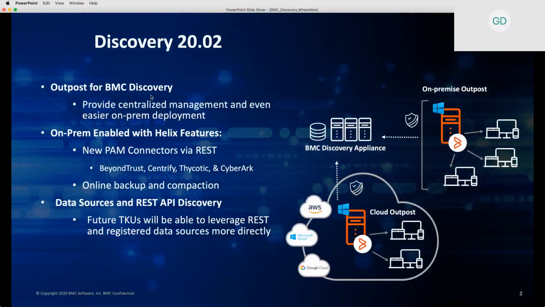I won't go into detail on some of these features, but I'm guessing that some of our customers, folks on this call, are still possibly running 11.3 or older versions and looking at an upgrade. And so I just wanted to highlight some of the things that are part of 2002, which you'll see in the application as version 12. Things such as the Outpost was added, new configurations with further PAM connectors, so BeyondTrust, Centrify, and Thycotic were added.